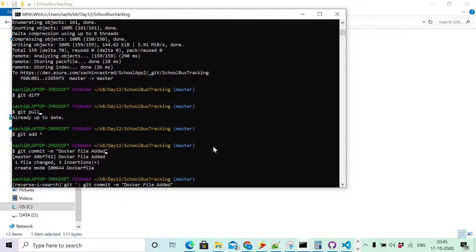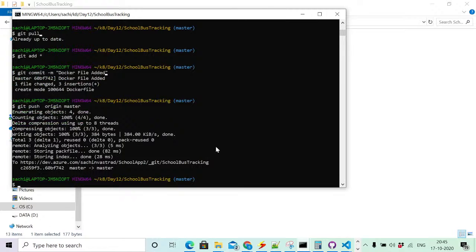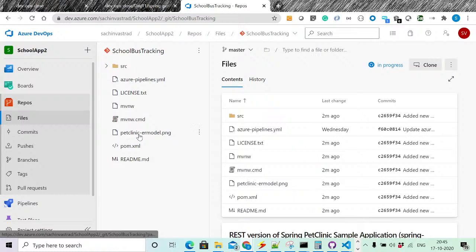git push origin master. So this file will go here, it will add it to the repository. These are the simple git commands. If you are already familiar, well and good.